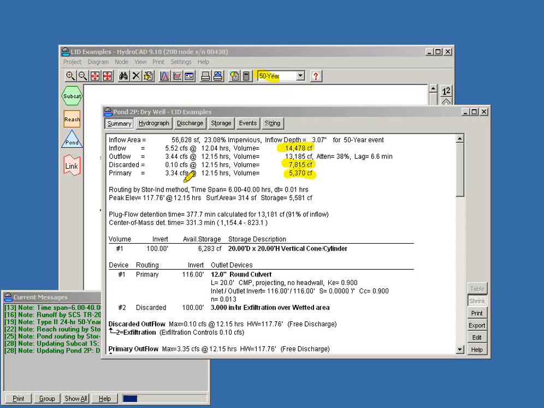So we're reducing the peak flow from 5.2 to 3.34. That is the overflow peak rate. But we're also reducing the volume at the same time. So that's the general goal we're seeking with most of these LID techniques.